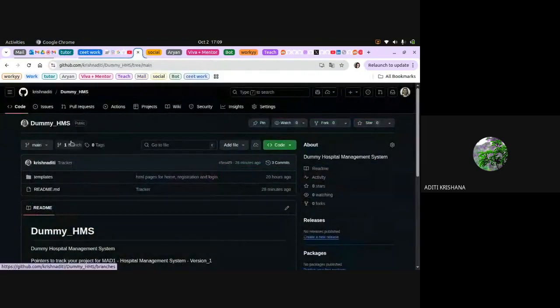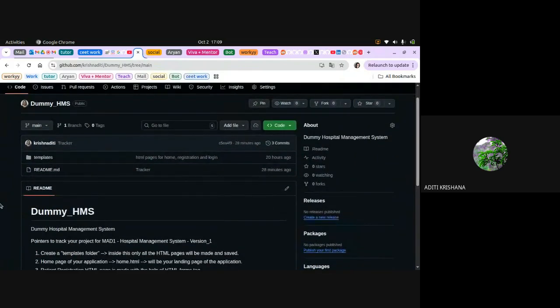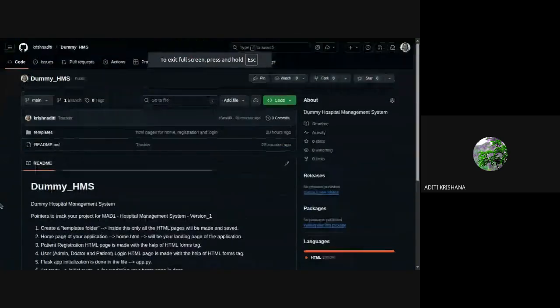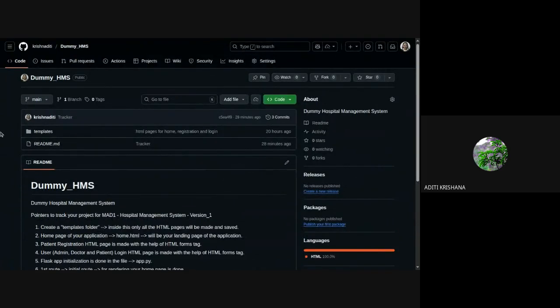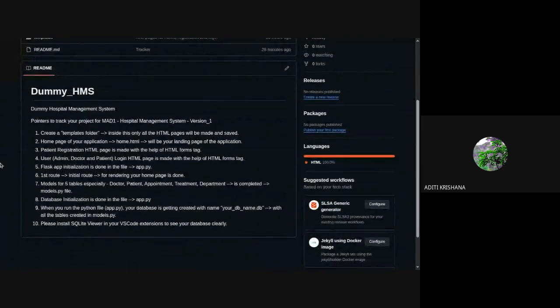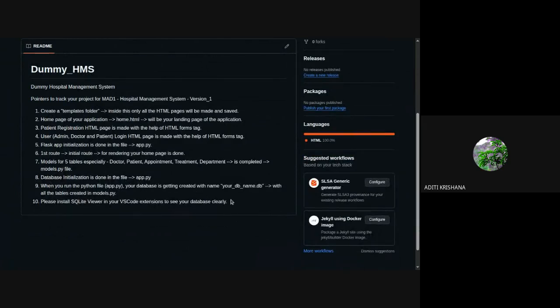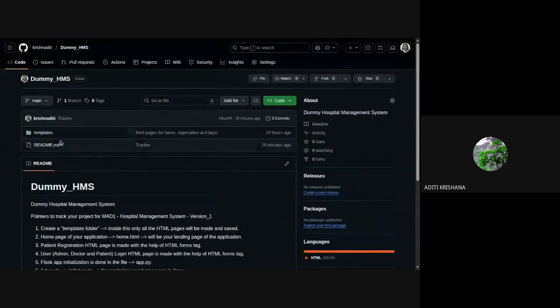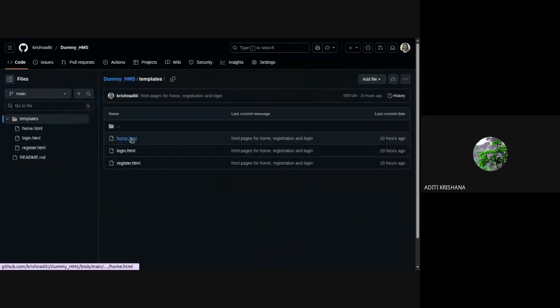This is my GitHub. This is the GitHub which I have connected with my editor. Here I have written the points which you have to do from today onwards. This will work as a tracker for your hospital management system. I will share the link of my GitHub repository so that you can go there and check the points as well. Whatever I demonstrate today, I will push in front of you, so you can visit the code of those particular pages as well.